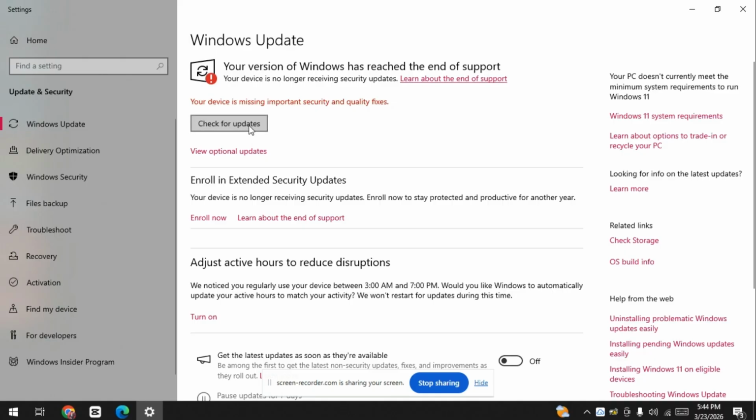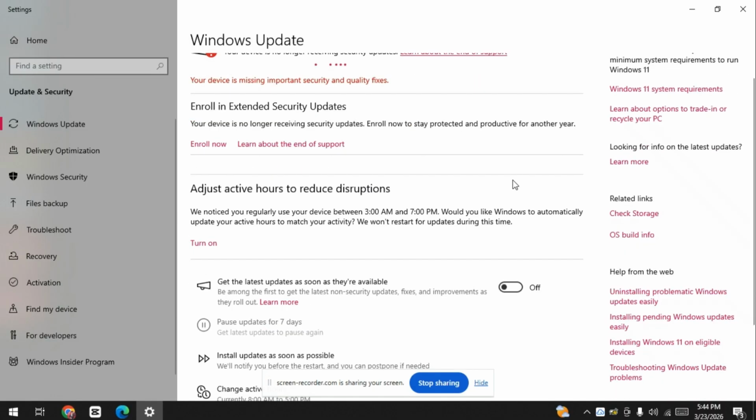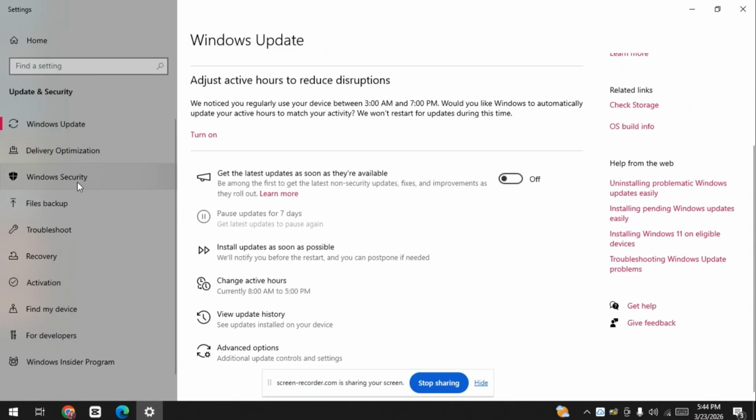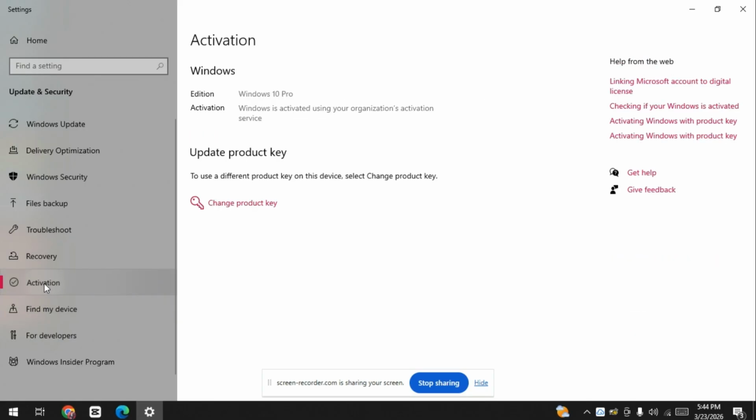Next, choose your method. If you already have a product key, click Change Product Key. Type in your 25-character key and hit Next. Then, click Activate and wait for confirmation.